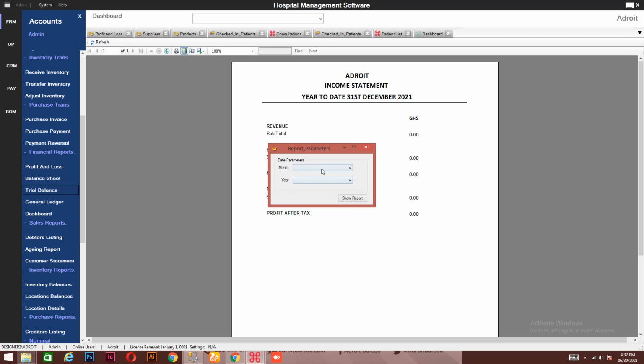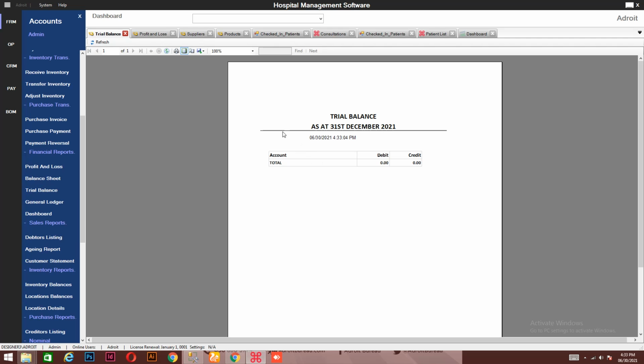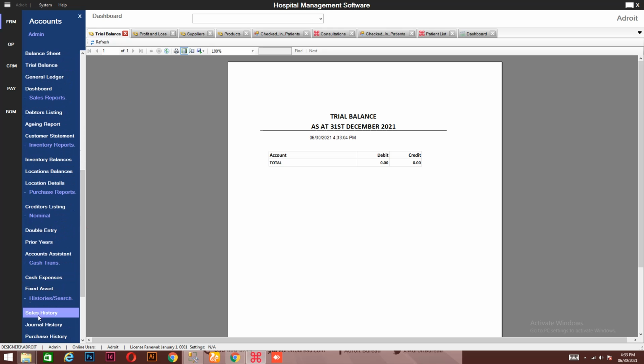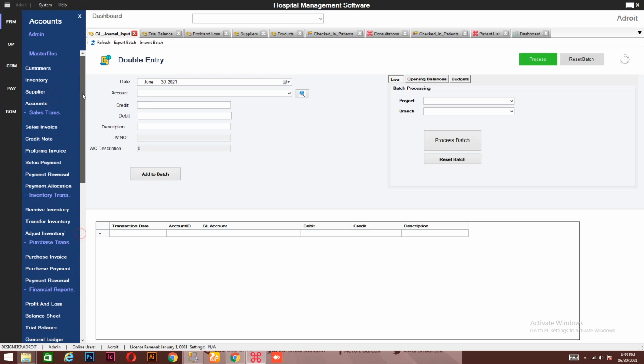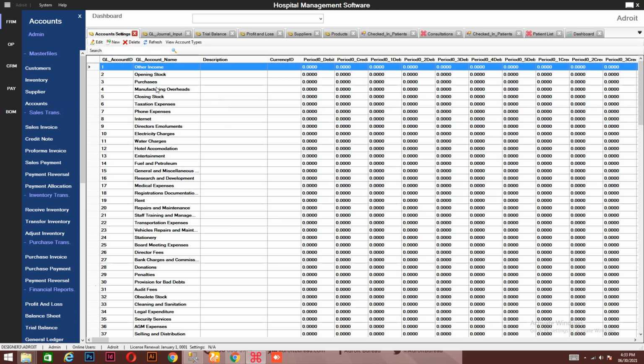This is the trial balance. Once you have any expenses or any revenue that you have already queued, you have it over here. So let's see our double entry. This is our double entry, for your expenses and other accounts that you want to enter. This is the account table. You can create any account over here as well.